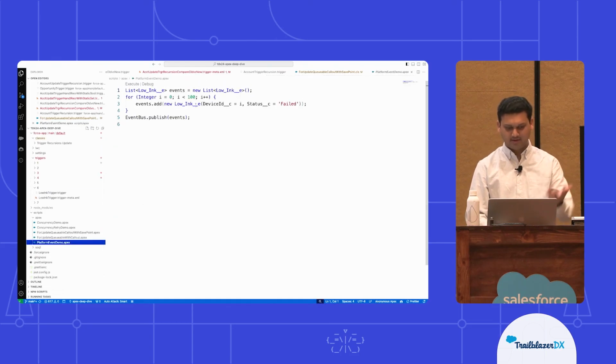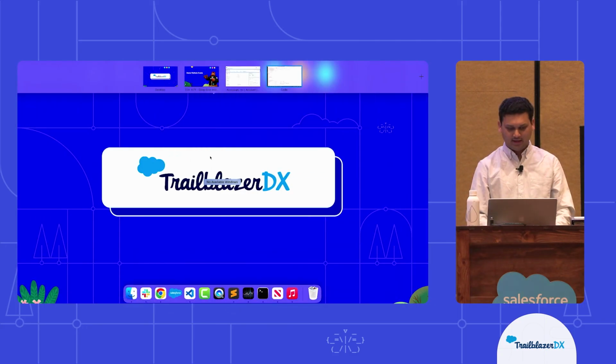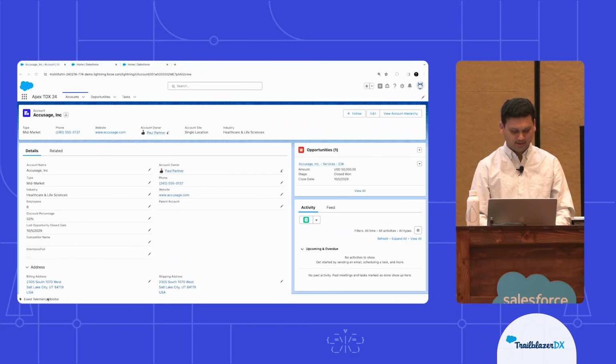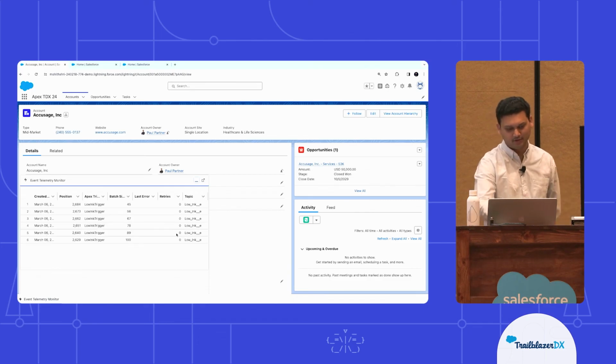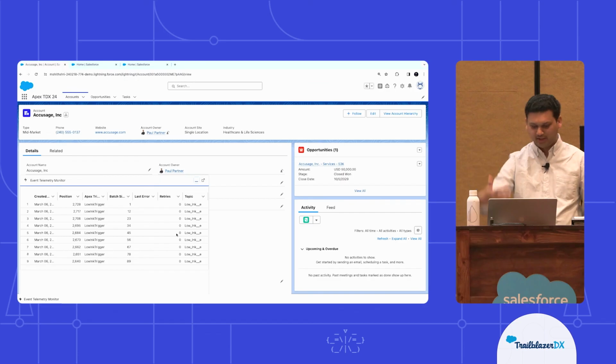Again, this is 100 platform events, basically. It's calling that same trigger. And if the status is failed, I'm doing some operations. So I'm going to execute this. You will see that I have built a little monitor, and this is going to populate after some time. So you can see it started doing it in chunks.